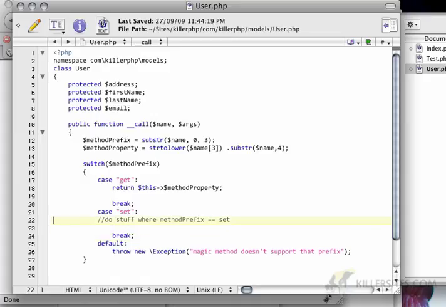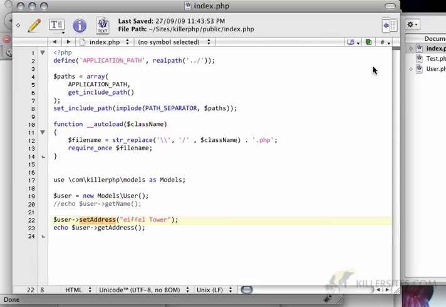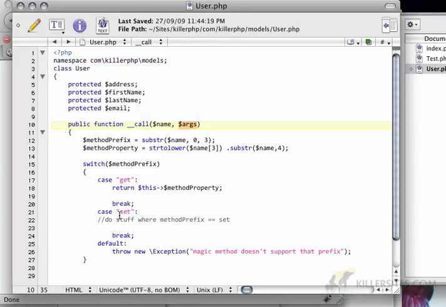So in the set case, we have to actually deal with these arguments. You'll notice that the call function has two parameters. It has a name variable and it has an args variable. And the args variable is basically any arguments that you would pass into the call parameter. So let's just try something. If I go to set address here and I have param1, param2, and param3. Again, nothing happens.